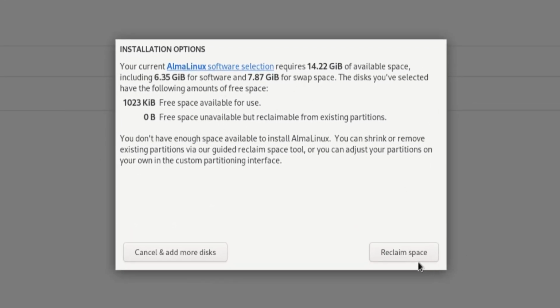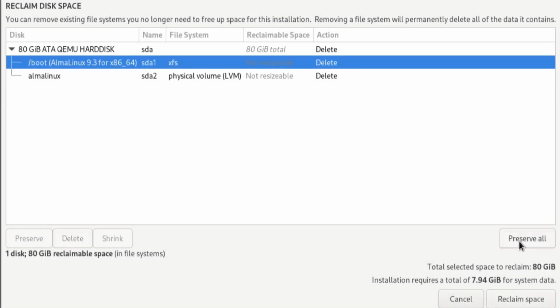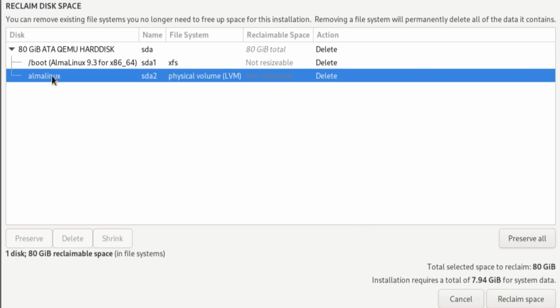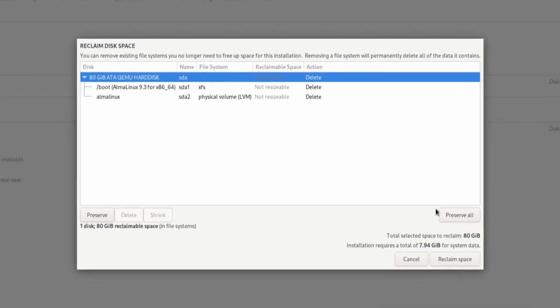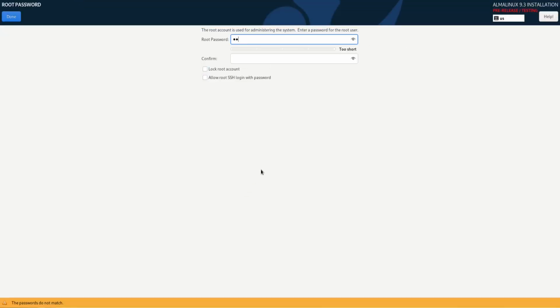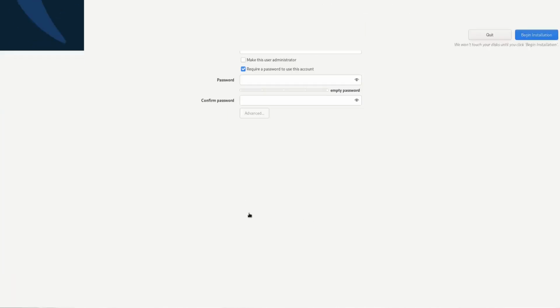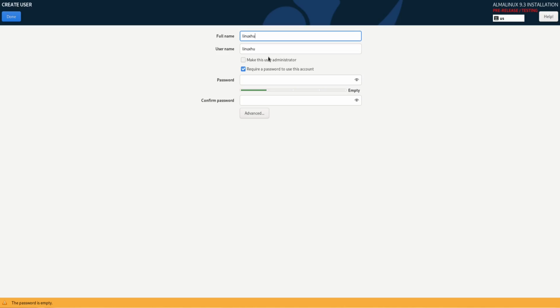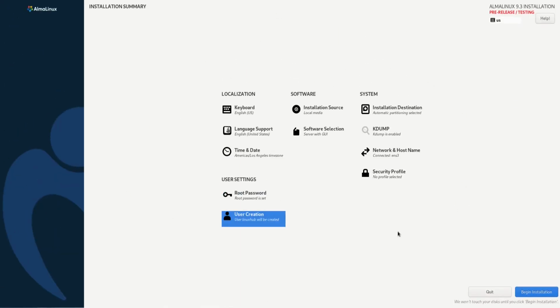Says reclaim space. We'll just go ahead and delete all. All right, so that's set up. What's next? Root password. And then user creation. Looks like everything's set up and ready to go.